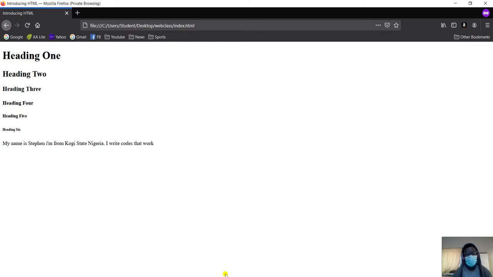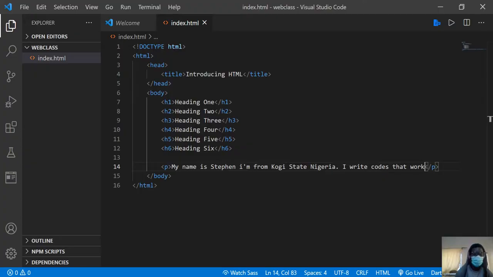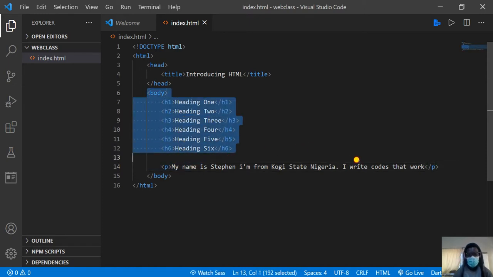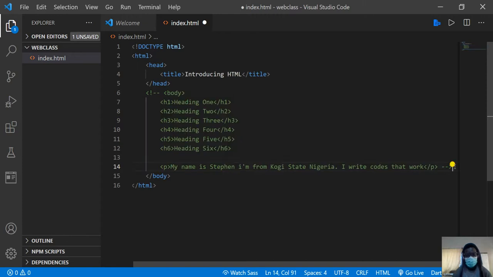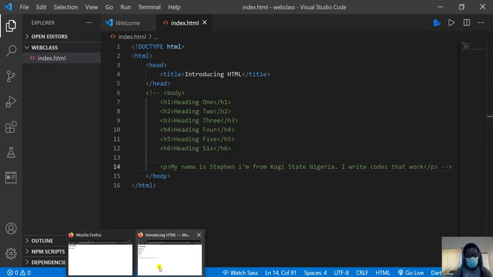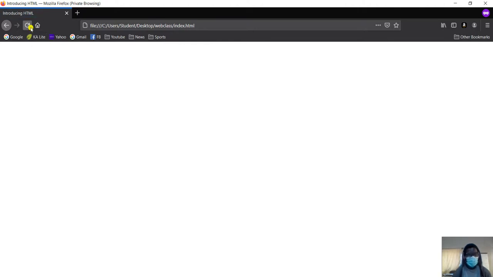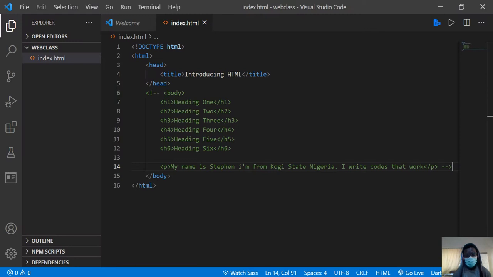So let's make this more beautiful and more objective. In order to comment out all of this section, I'll highlight all of this part, and then I press Ctrl+/, then it becomes a comment. So when the browser tries to read this, it's just going to ignore it. Now you see it's not showing anything because it's a comment. Anything marked as a comment is not going to be visible.